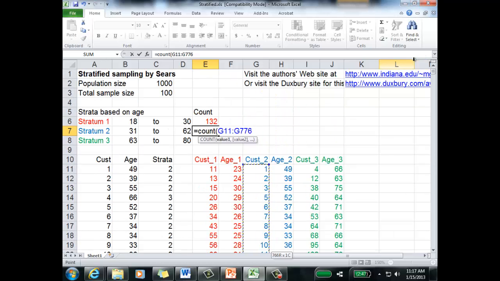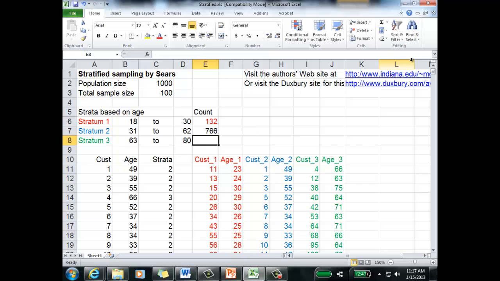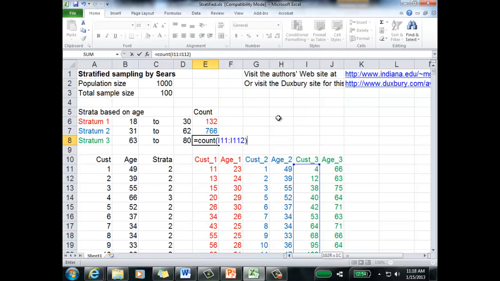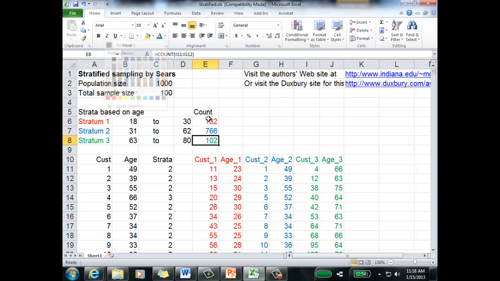Big category. So G11 through to G776. There are 766 of them in the next category, so that's a lot of them. The final one equals count of all of the customers in category 3. That's the oldest customers. And there we go. I11 through to I112 for that one. Again, don't include the header, start at the 4. And we're just color coding them just because.